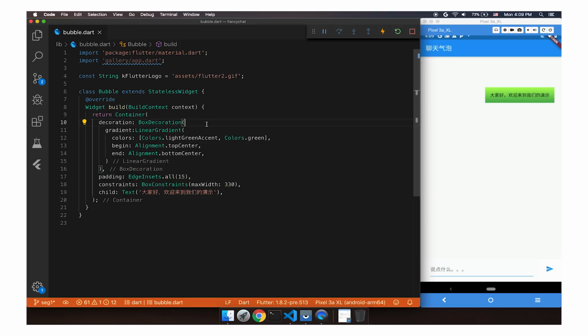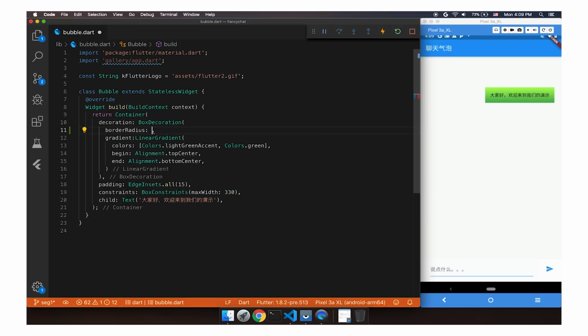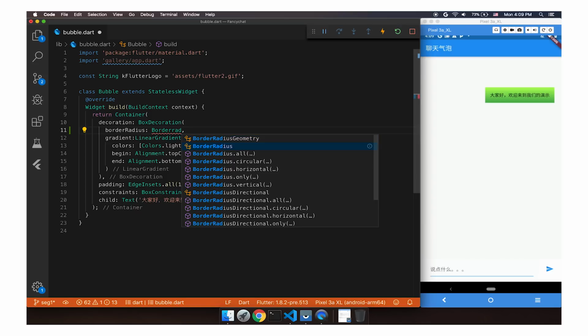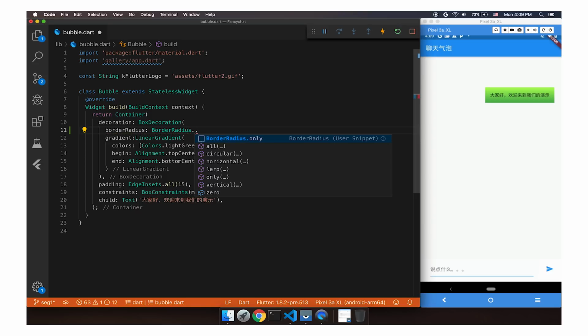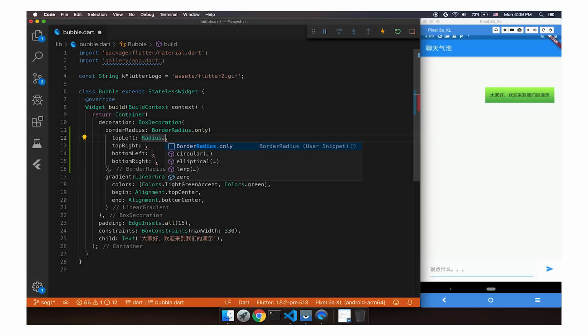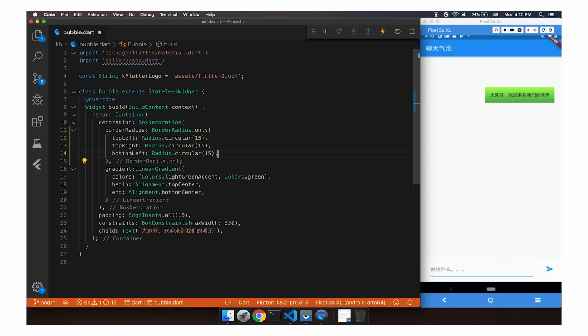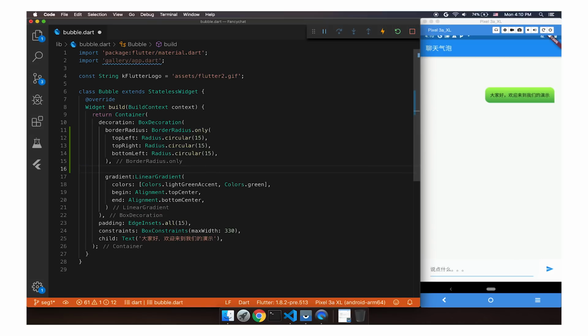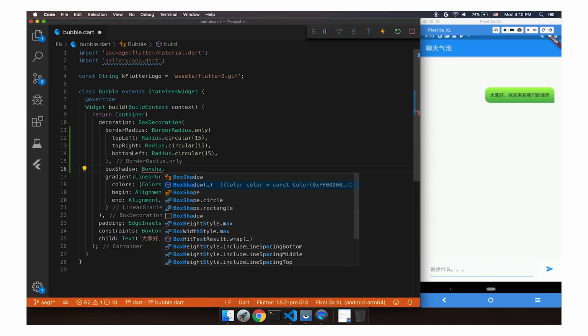So here, inside the box decoration, we're going to add a border radius. And we're going to create a border radius object. And we're going to give it some radius right here. And we're going to add the radius for the top left, top right, and bottom left corner. And then we're going to leave the bottom right corner sharp. So we're going to remove that. And if we save code now, it will hot reload again. And now we have the bubble shape. All right, finally, let's go ahead and add the shadow. Here we're going to add the box shadow object.